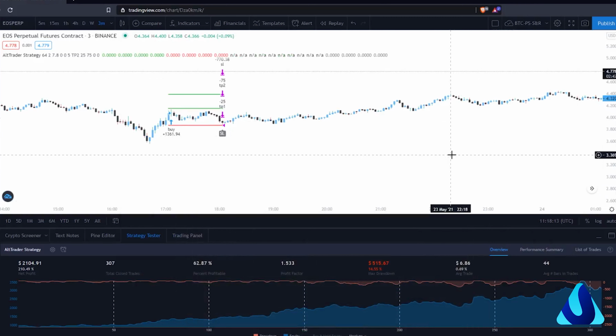Okay, so this is the EOS Perpetual Futures contract on Binance. So this is the strategy backtester that we're using. So this is the AltTrader strategy. Now, if you are obviously a lifetime member, you'll have access to this, and we also provide you with a group that you will join, which is only for lifetime members and our strategists that run through different backtesting scenarios and post them on that group, so you can also test them yourself and get better results as well.